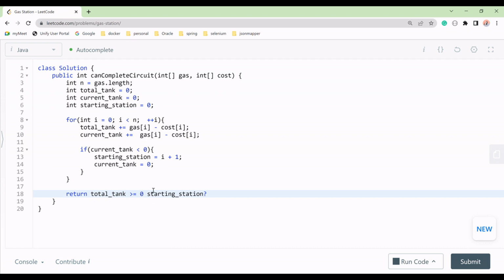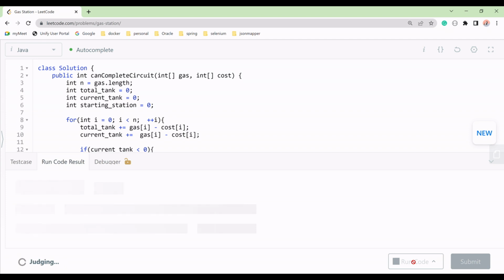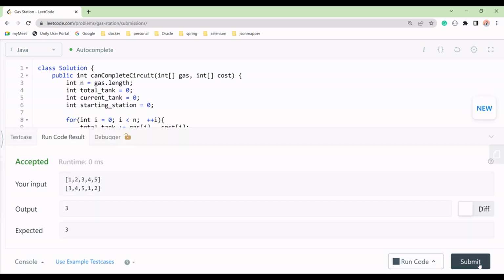If not, then we have to return this one. Either we will return the starting index from where it has started, or we have to return -1. If total tank is greater than or equal to 0, it means we have moved somewhere, right? If not, either it is at the station and the starting index, or he hasn't moved. Those things we have to check. Now if we run this code, it's working fine. Let's submit this one.